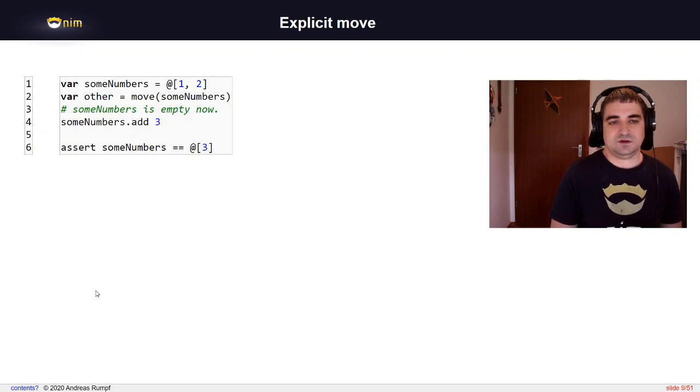After the move, the some numbers is an empty sequence, and if we append the 3 to it, only the 3 will be inside the sequence. So that's an explicit move. It's kind of a destructive read, and we think it's okay because you wrote the move on your own, so you are aware of what happens, and it's comparable to, say, some numbers.setLength of 0, which is also an operation that we support, and nobody ever complained about it.